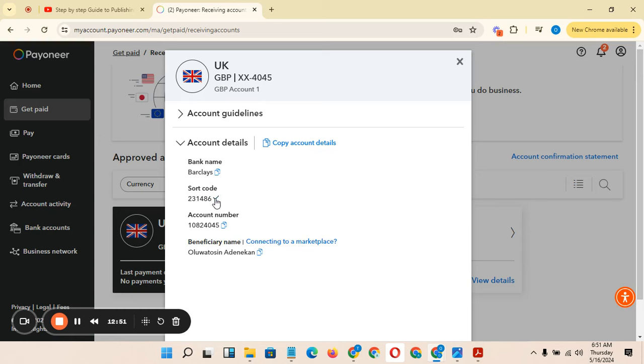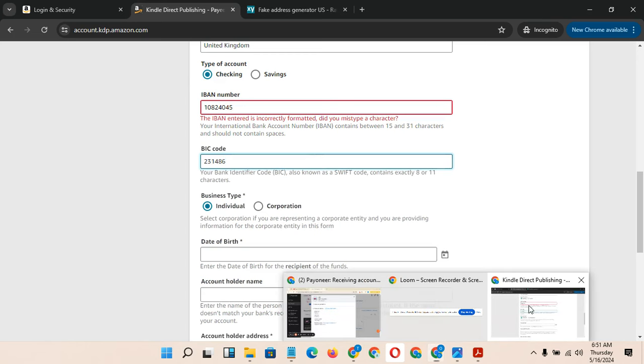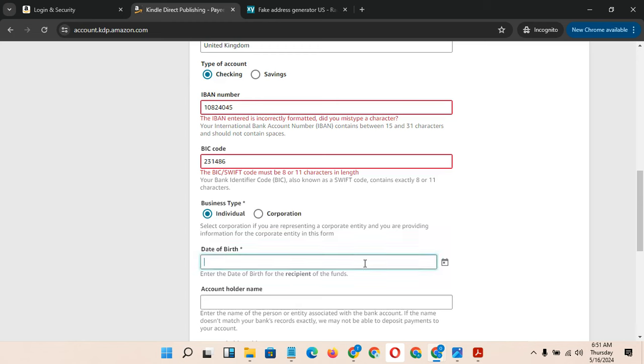Sort code, let's copy this, because this is Pioneer. I'm using Pioneer now. That means this is not correct. Okay, and this is what, and this is what. Okay, this is not correct. Okay, I know what to do.